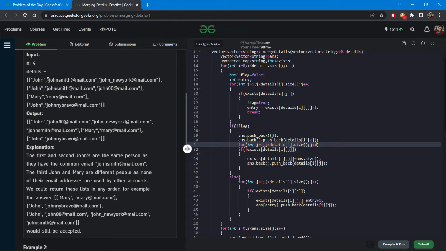Now when we iterated here, this does not exist, right? So we will just mark this as answer dot size, the index of the first entry in our answer, because now the answer size is 1. So the first entry will be mapped in our map, and we will just push these details in our answer. So now in our answer we will have this name and this email, and we have also mapped this email ID.